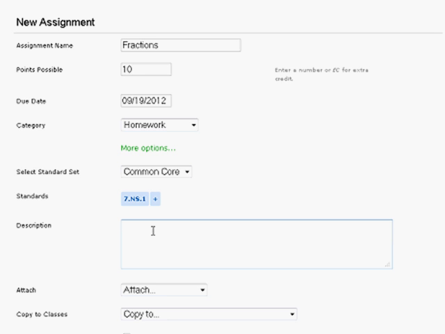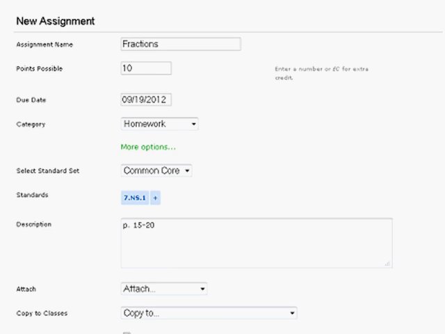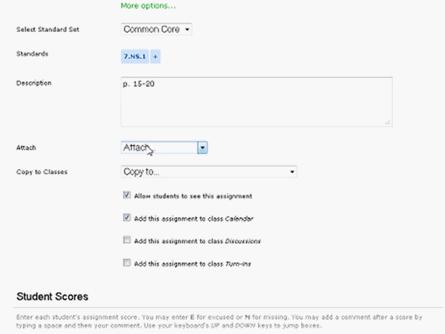You have a description box. This is a place where you can enter a comment about the assignment, any directions you'd like to provide, maybe a web link for your students. We'll go ahead and say this is pages 15 through 20. If I continue to scroll down, you'll see that you have a place for an attachment.